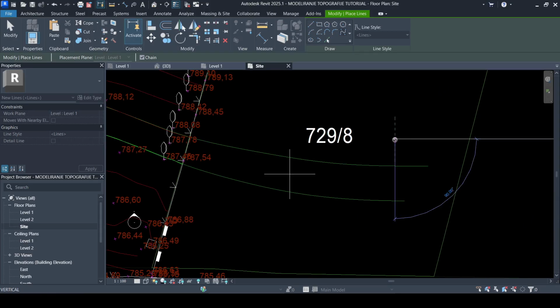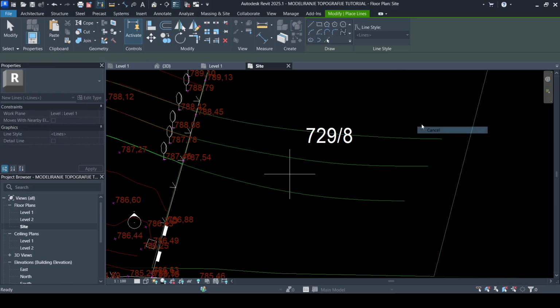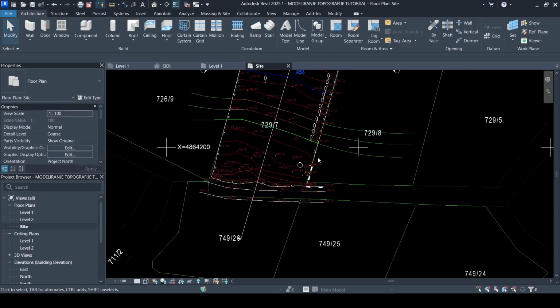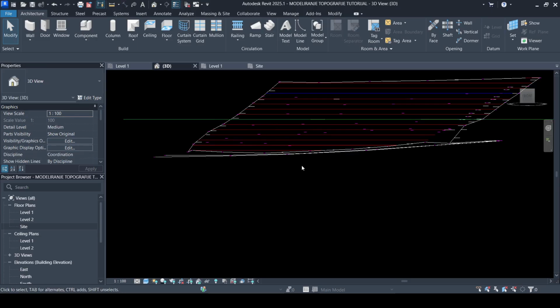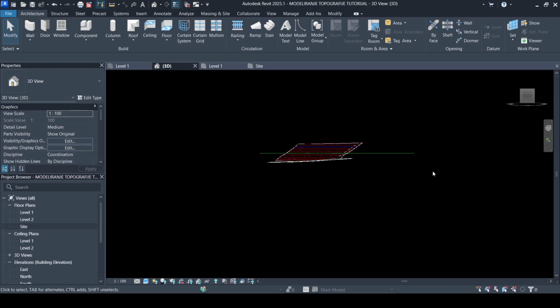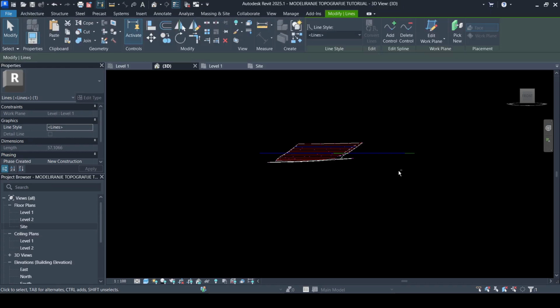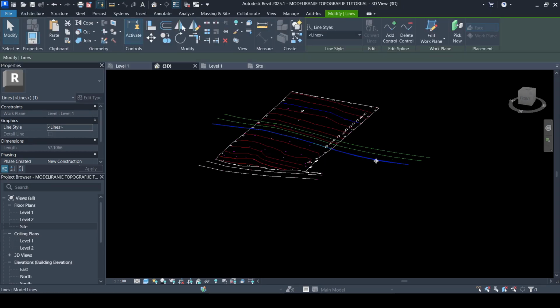And that's it. For this example, this is enough. Now I will go to 3D view. As you can see, all of these lines are on the same level. All right.